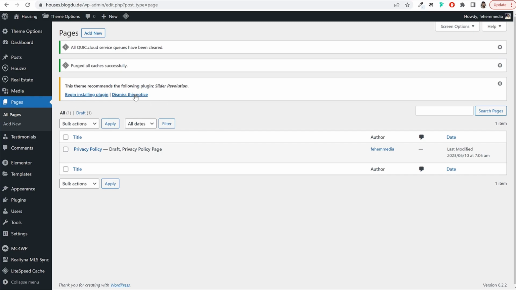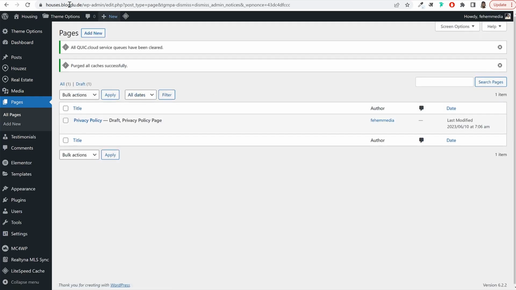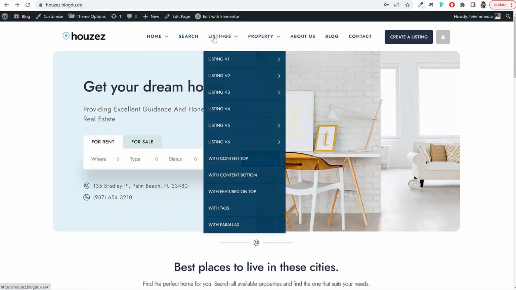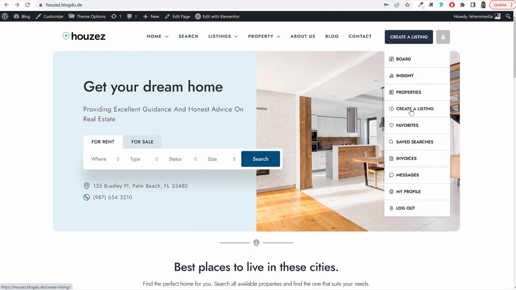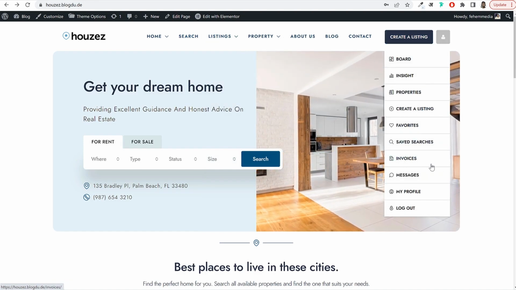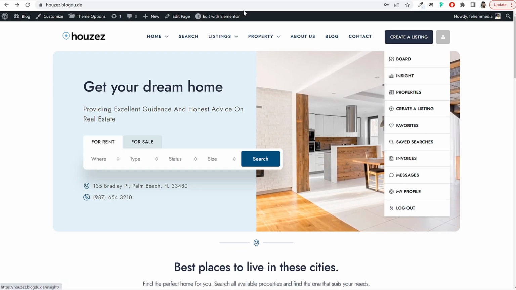We need to create all the required pages, like we have a home page, search page, listing, property, single property, create listing page, and under this you can see favorite page, saved result, invoices, messages, profile, logout, all these pages.